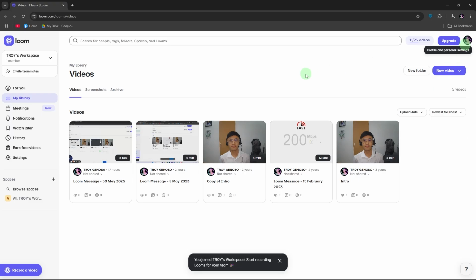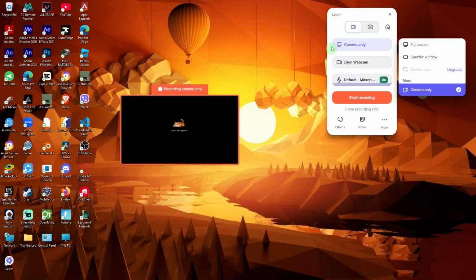Choose a recording mode. Select from full screen, specific window, camera only. Decide if you want to record your entire screen, a specific window, or just a tab for Chrome users, or just your camera. Check your camera and microphone.